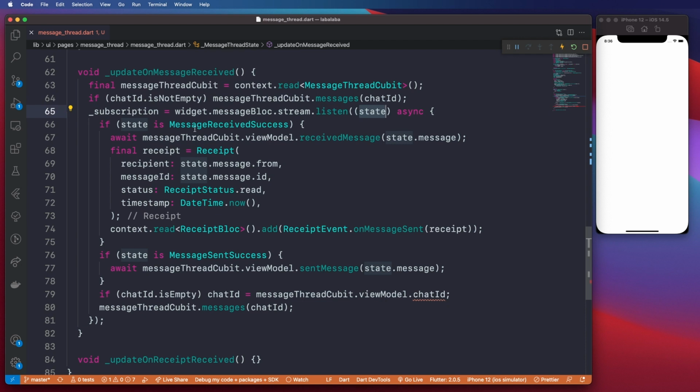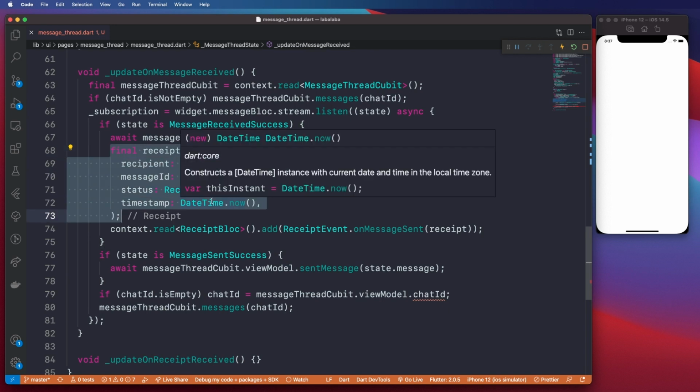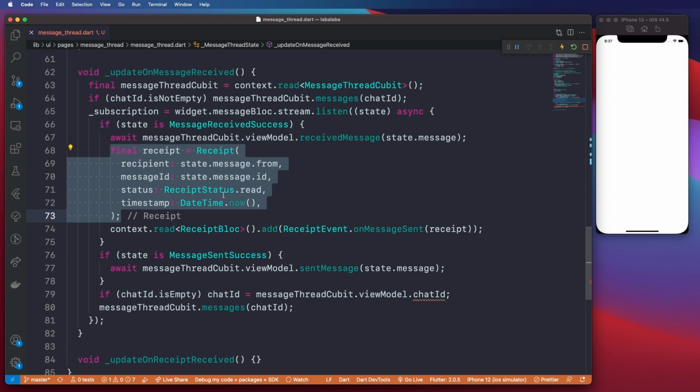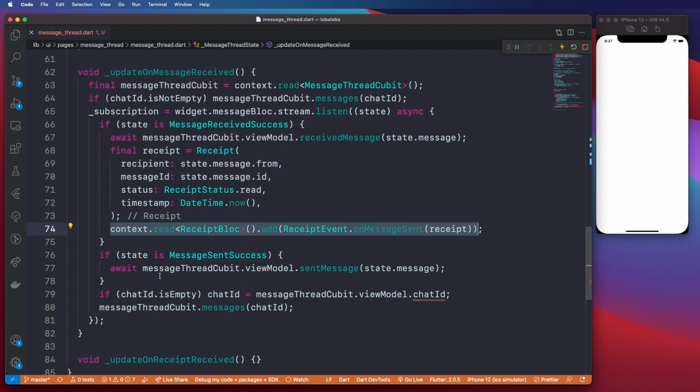And then we want to check if it's a message received success. If that's the case, then we call the appropriate method on the view model to write that message to the database. And immediately after writing that message to the database, we want to create a receipt, since we have received that message, with a status of message read, and then we'll use the receipt block to write that receipt event so that we can send that event back to the user that has just sent us that message.